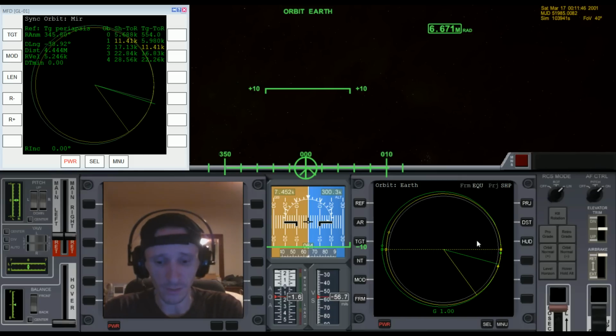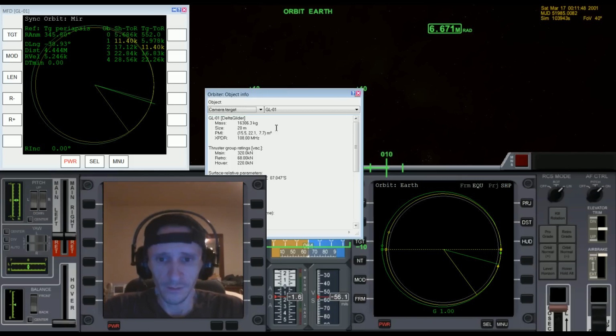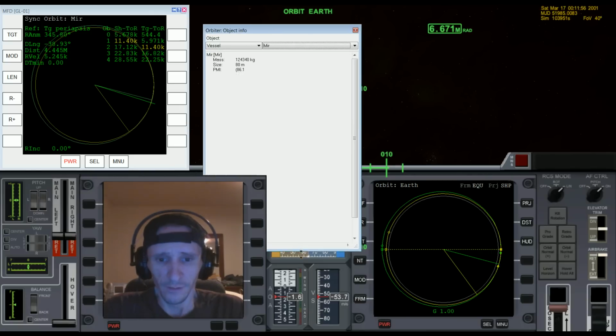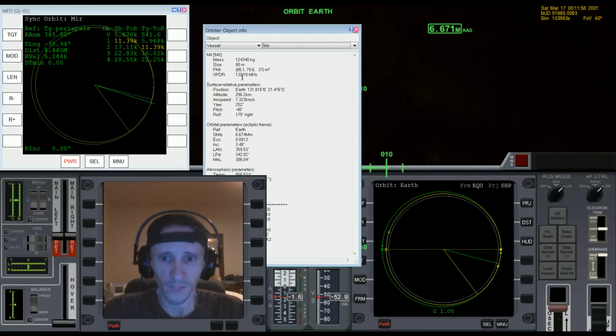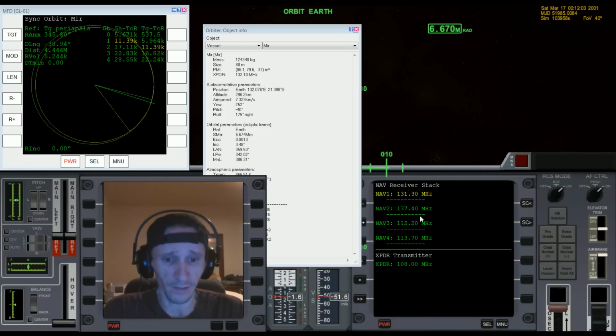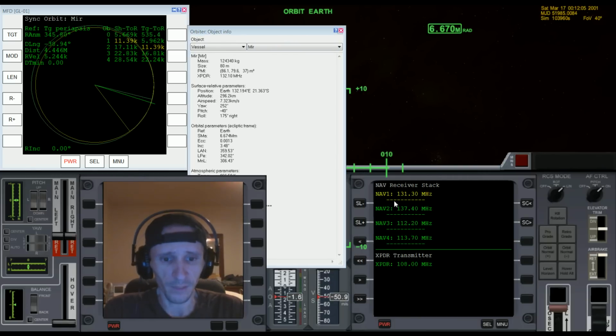I can press Control I and bring up Vessel and Mir because I need to know what the transponder frequency is for Mir. It's 132.10. So now I'll hit select COM NAV and I'll make my NAV 1 132.10.